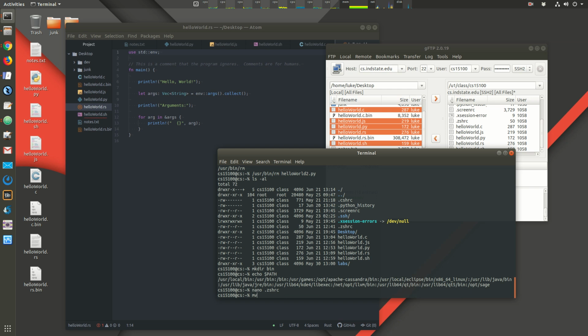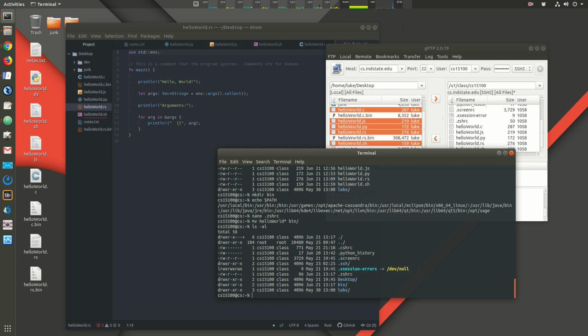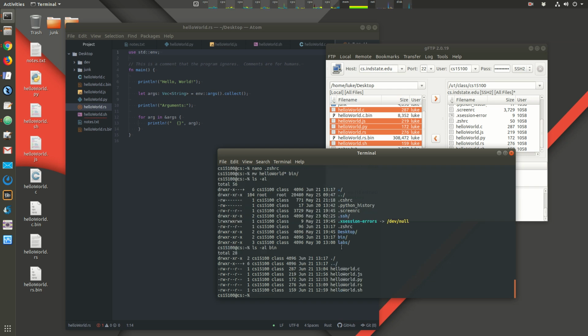and let's move all of these files. So anything named hello world star, we're going to move all of those to the bin directory we just created. The star means if it starts with hello world, and then anything else after it. So that's hello world.c, .js, anything else. So it has moved all of those items. Now if we look in the bin directory, there they are. So let's change directories to bin.